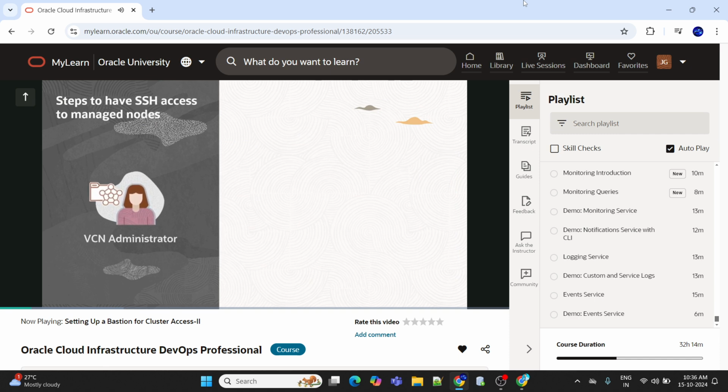Now let's take a look at steps to have SSH access to managed nodes. For cluster users to gain SSH access to managed nodes through Bastion, VCN administrators need to follow these crucial steps. They need to create a new subnet to accommodate the Bastion within the same VCN as the targeted cluster. Make a note: if a subnet already exists for a Bastion accessing the Kubernetes API endpoint, it can be reused.